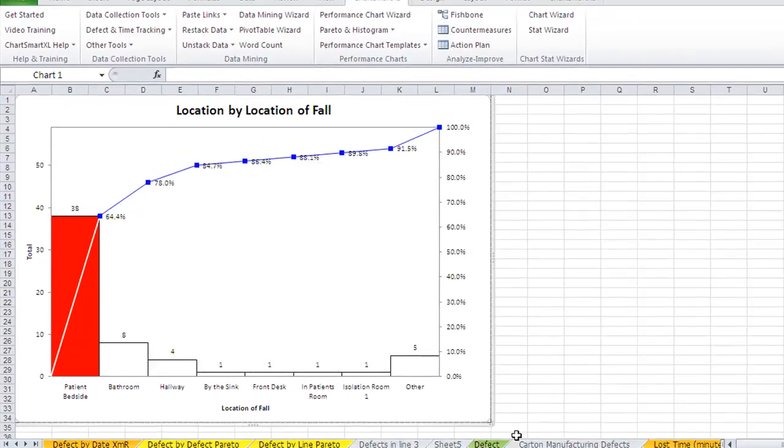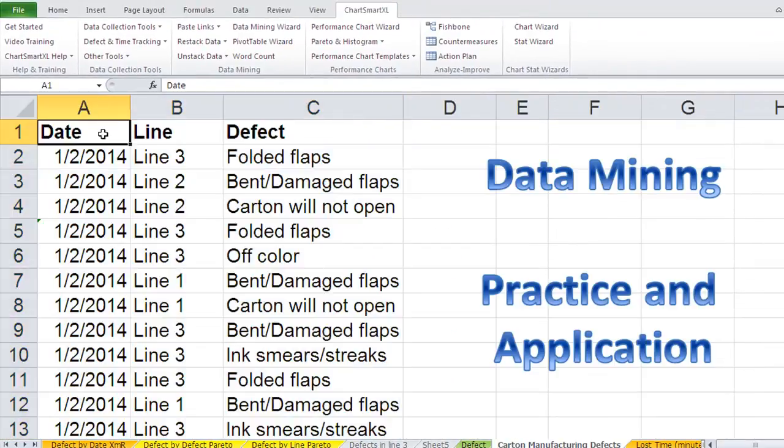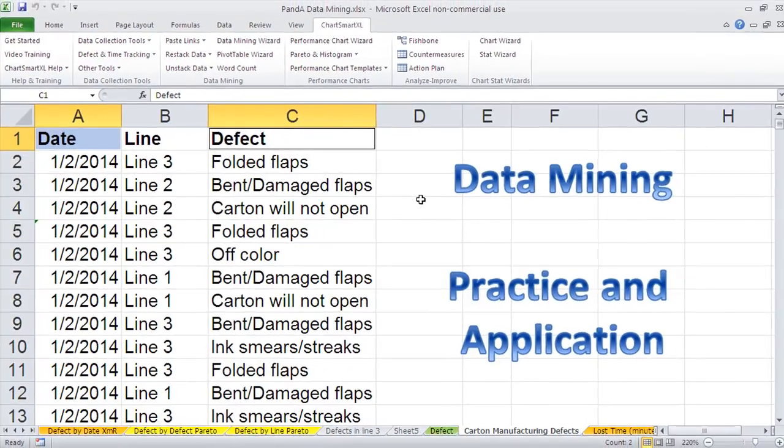Go grab some data, click on a date, click on a thing you want to know something about, and then practice. And then what I'd like you to do is go find some data that looks like this in your organization and do the same thing. And see if there's some sort of problem in there that you can fix easily. So that's our practice and application in data mining.